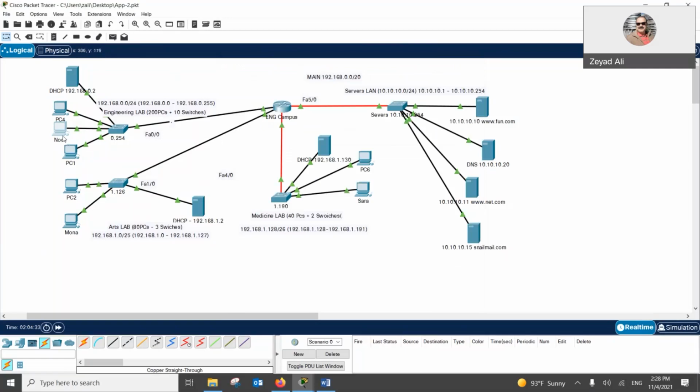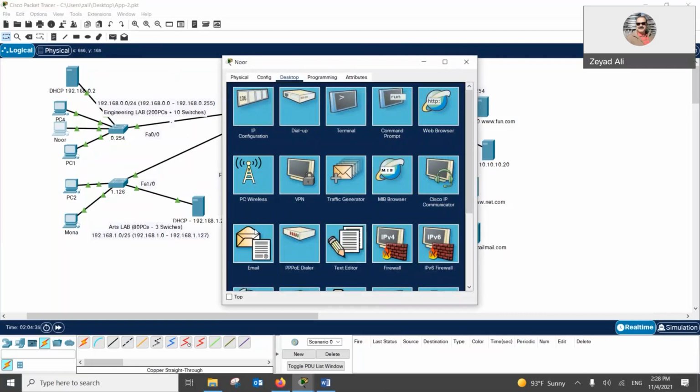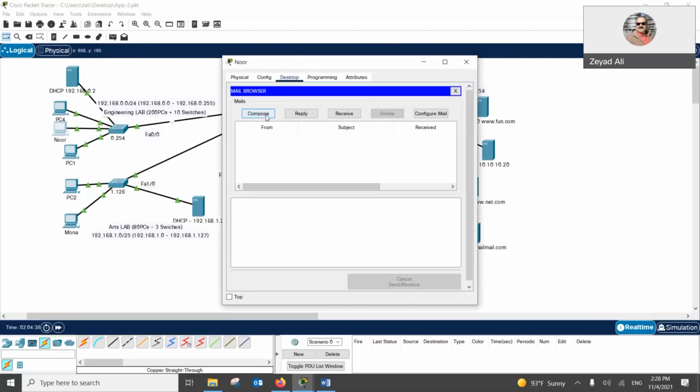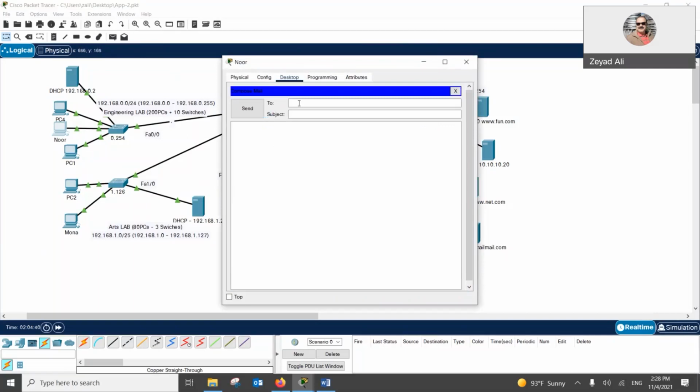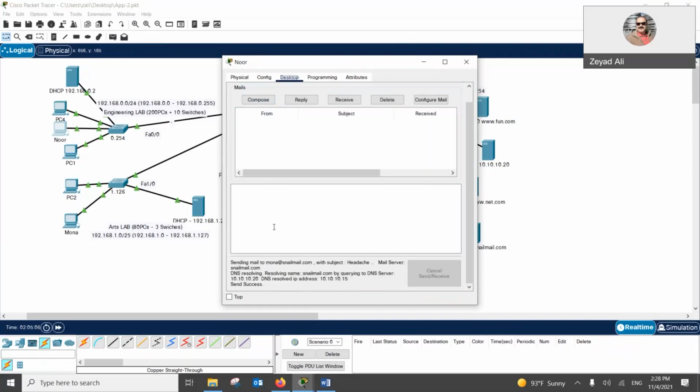Tamam. Good. So Noor would like to test her account. So she will go to the email and what? To send an email, you use what? Compose. To who? Muna at snailmail.com. Okay. Mashi. And what? Send. Send will use which protocol? SMTP. Let us send. Success.